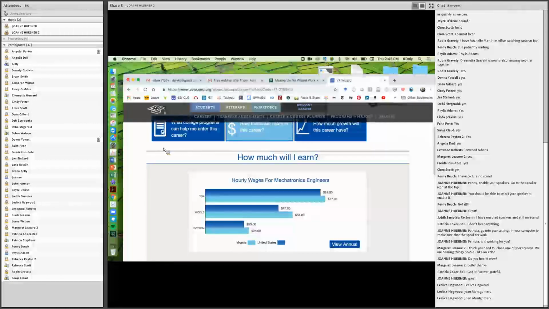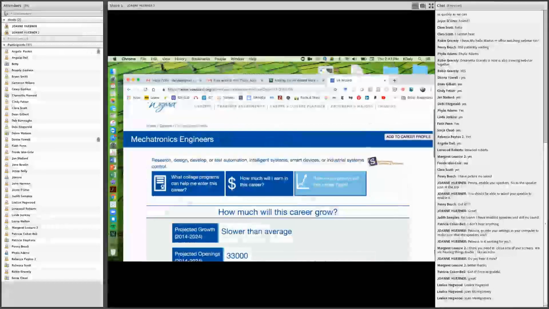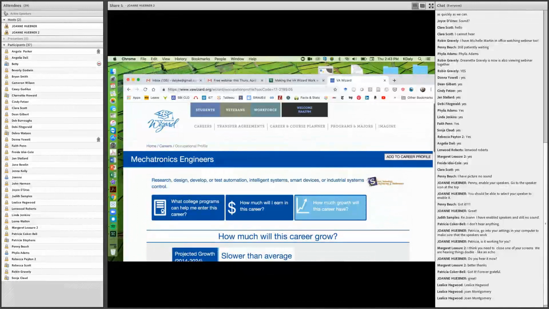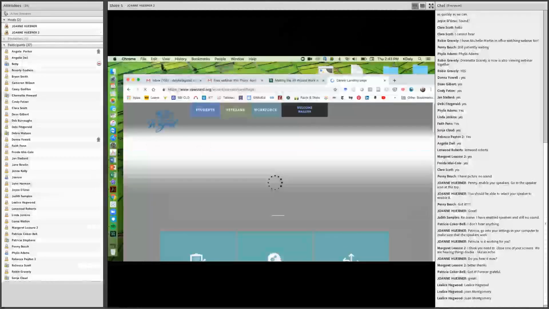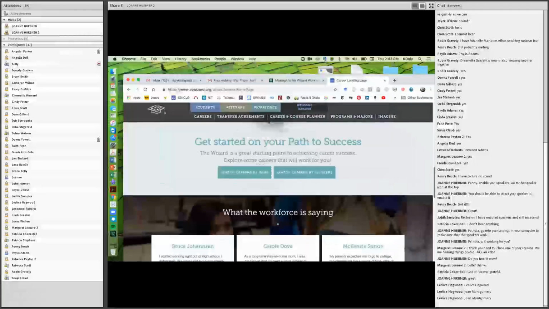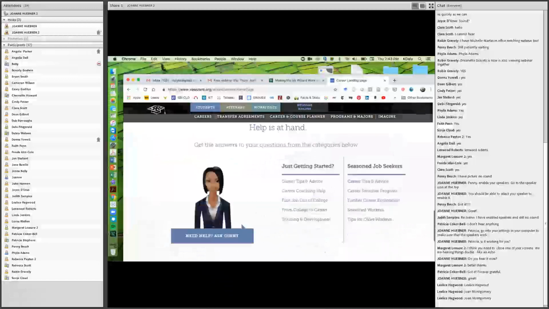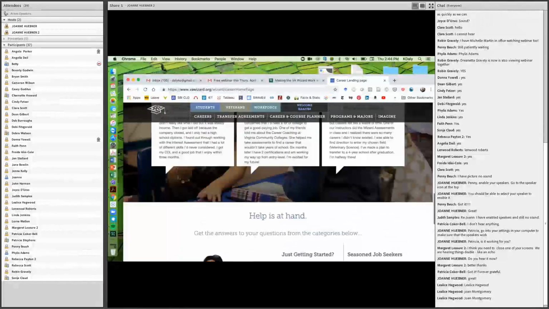Still, starting at $28 an hour is nothing to sneeze at. And let's look at the career growth. Slower than average, so we definitely want to find one that's going fast or at least average for our participants. So that is the search careers by name and cluster. And then again, all of our little links here at the bottom. And that is our workforce page.